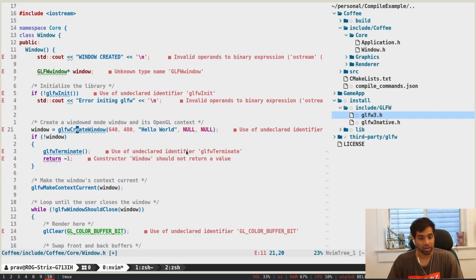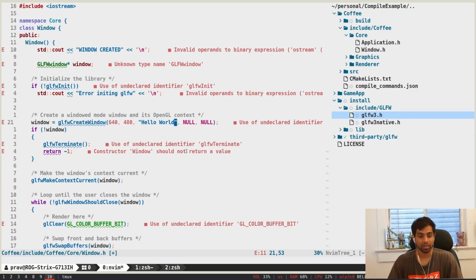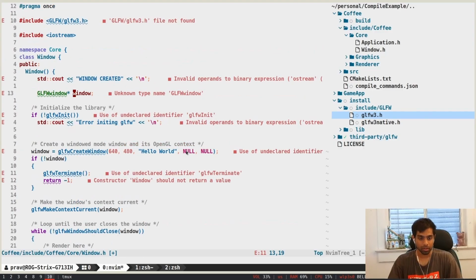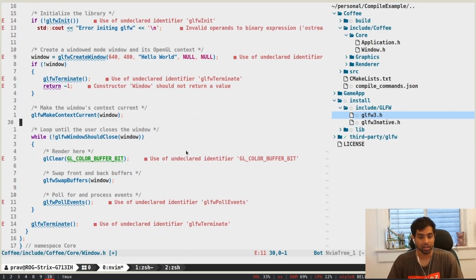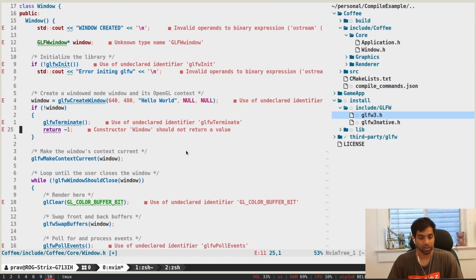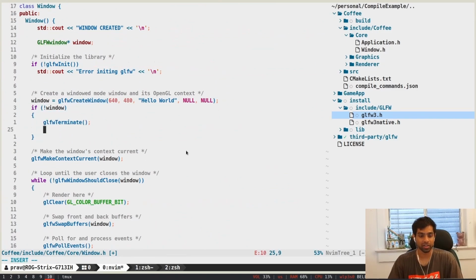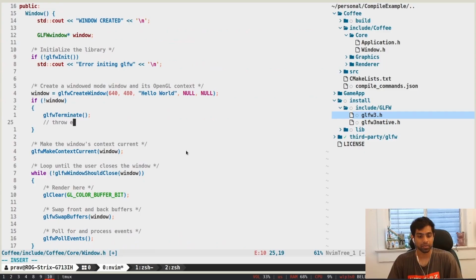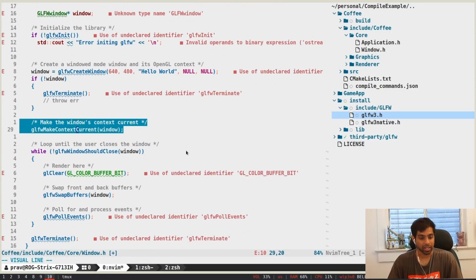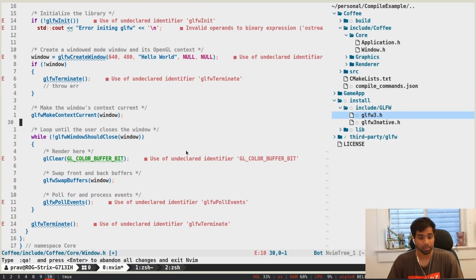Okay, so it's creating a window of width 640 pixels and height 480 pixels, and the window title is going to be Hello World. Don't worry about the other stuff. All you need to know is it's going to give you the window handle in the window object, the handle right here. And if the window did not work, it's going to terminate, and you can throw an error here or whatever. Then you're making the context current. This is a GLFW thing.